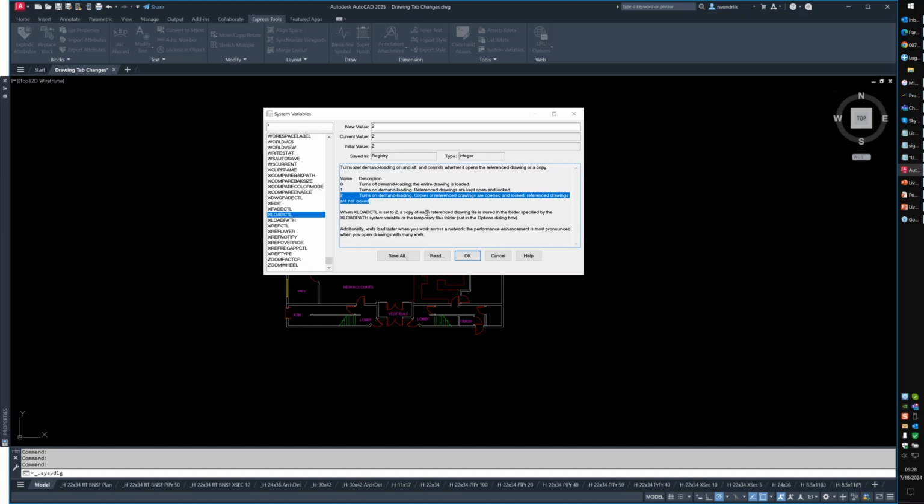And the last one is 0, which turns off demand loading. The entire drawing is loaded. Basically what that's going to do is load everything on your system. When dealing with very large drawings, 2 and 0 are usually my preferred, but those are the things that I like.